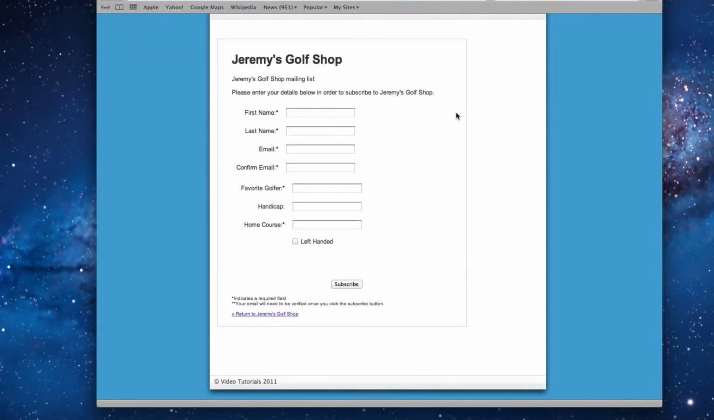And that is how you set up your mailing list sign-up form. Remember to save your work as you go in MailShoot.